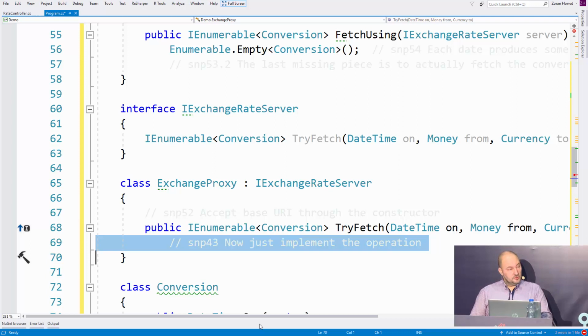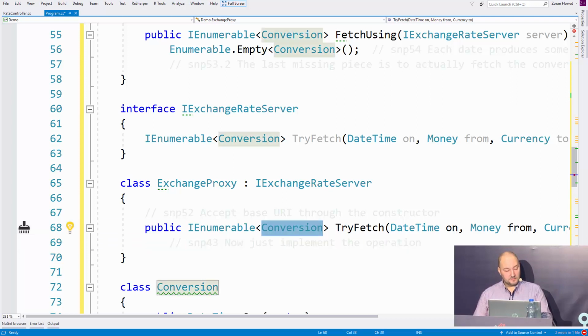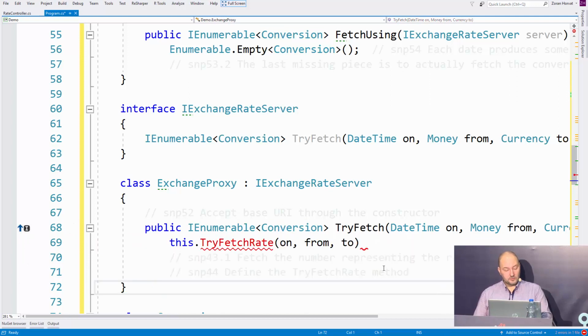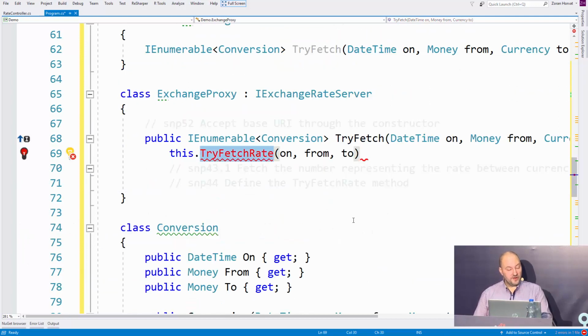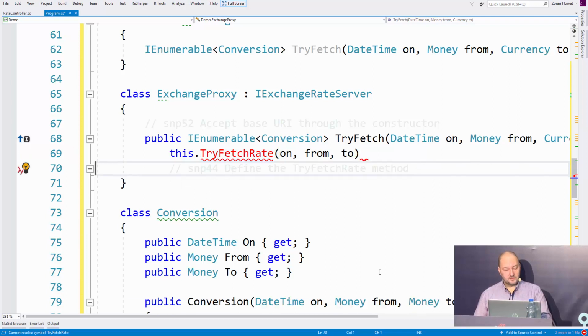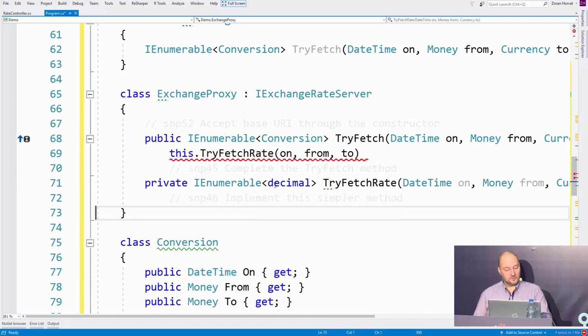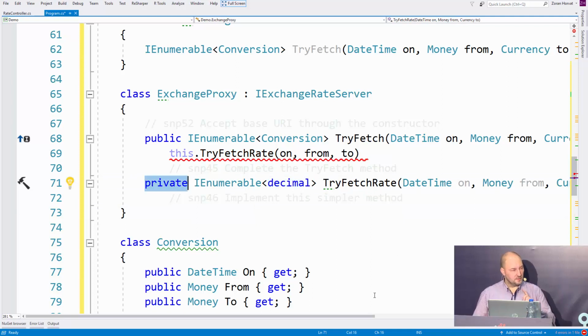Try fetch a conversion means to try fetch an exchange rate for these parameters. I'm going to define that. It will return a decimal, but it is private. You never work with primitive types publicly, only privately.